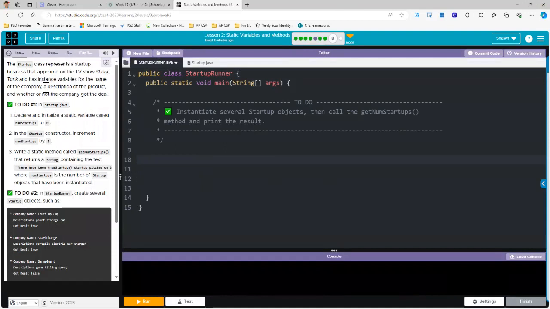Anyway, what's happening here is we're going to look at the startup businesses that have appeared, and it has instance variables for the name of the company, description of the product, and whether or not the company got the deal. Okay, so the idea is, let's say I had Southard's Vacuum Company and whether or not they got the deal or not, right?